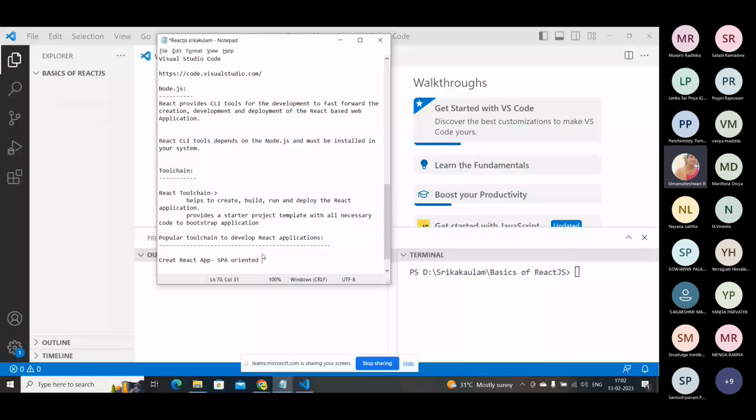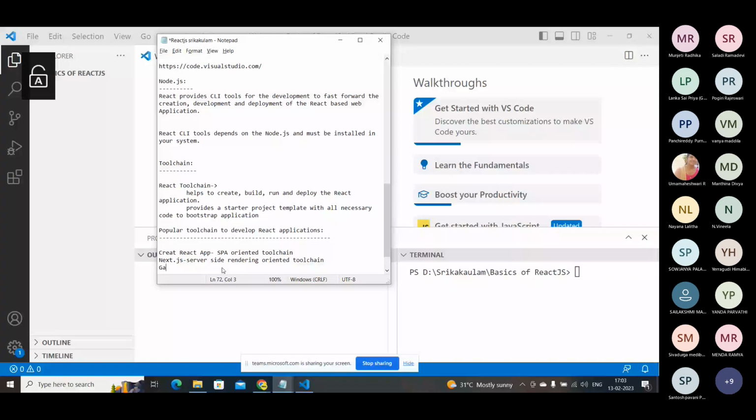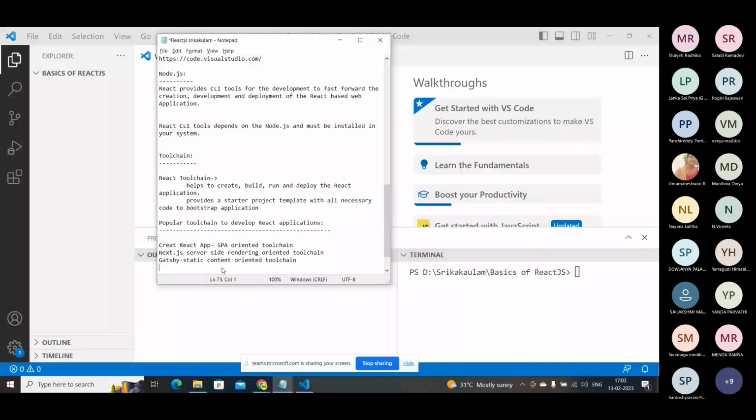The next one is Next.js. This is for server side, a server-side rendering oriented toolchain. And this is a static content oriented toolchain. These are the popular toolchains we have.